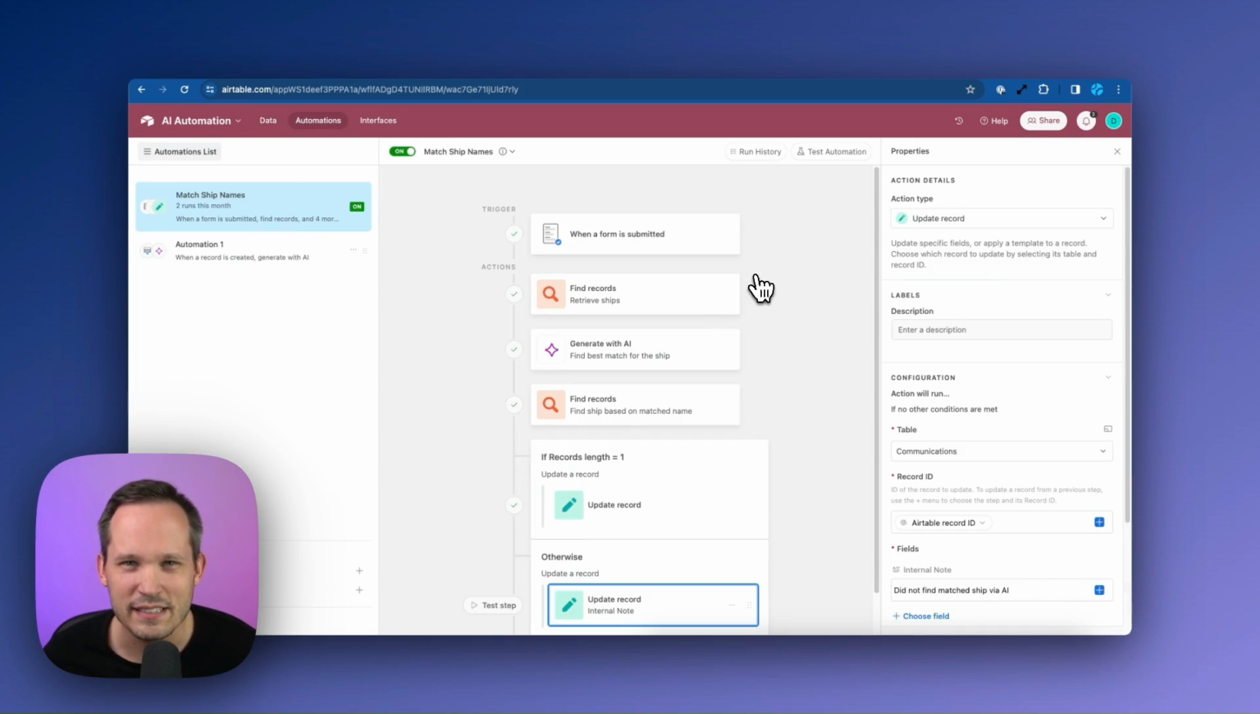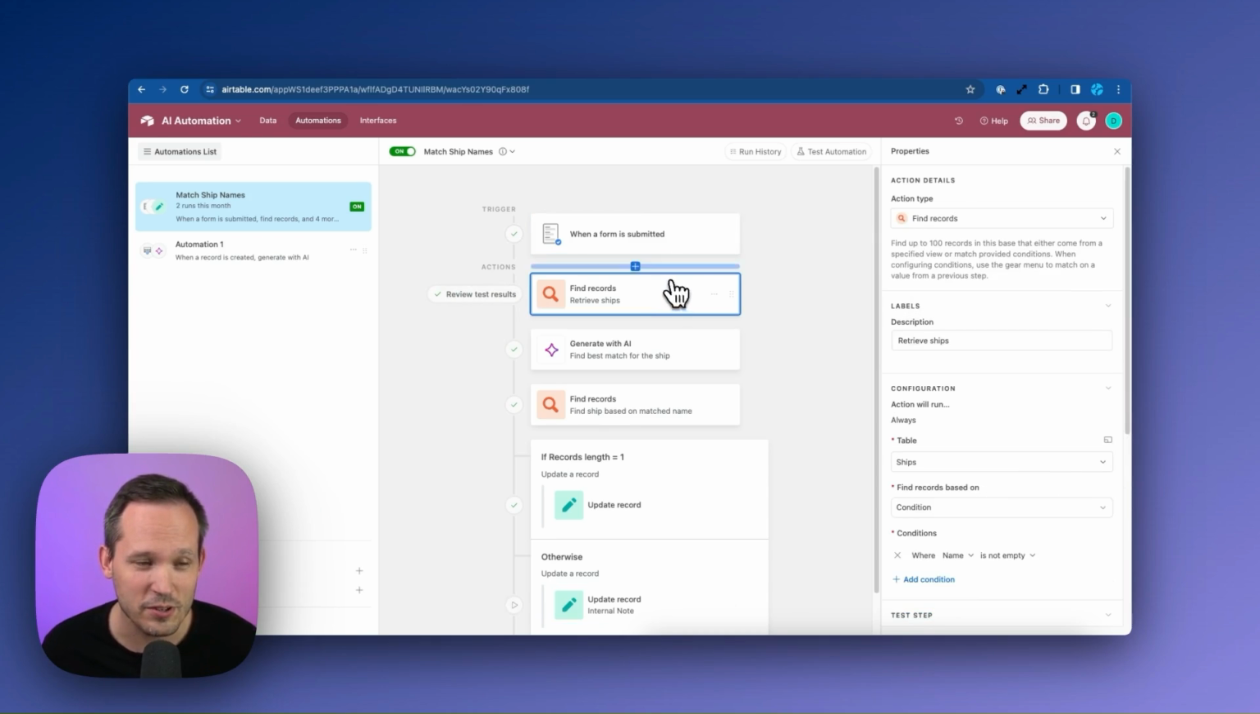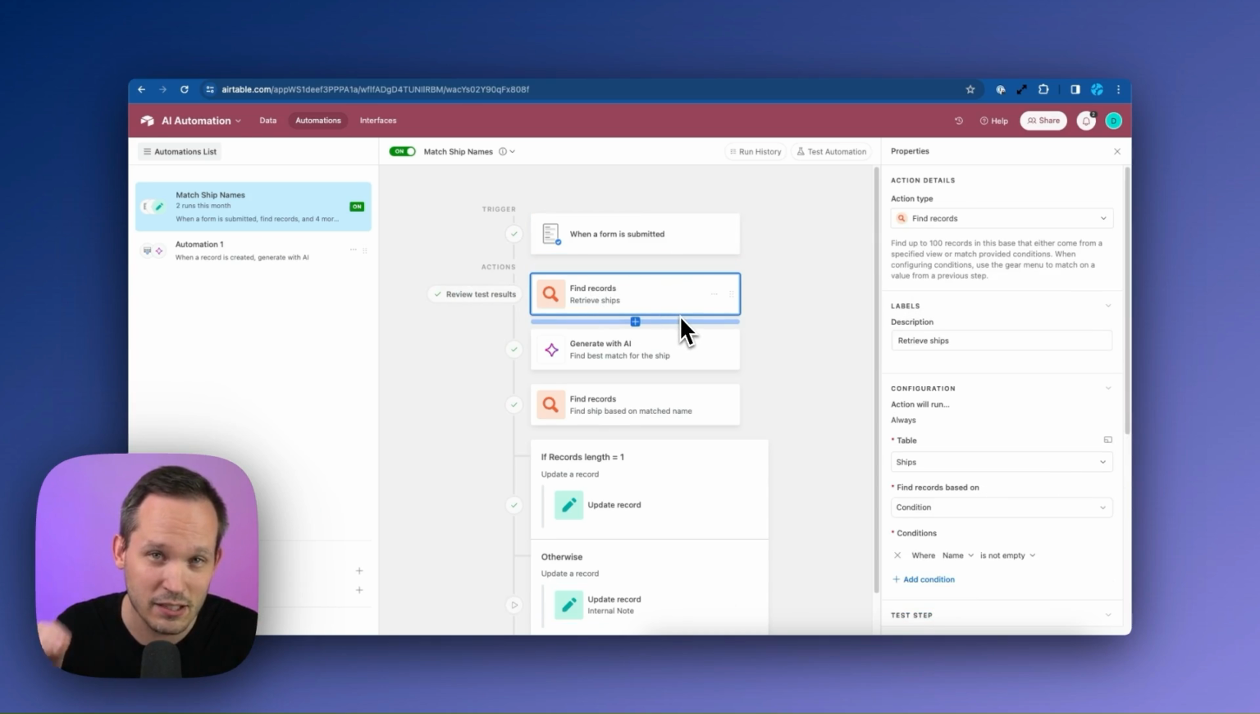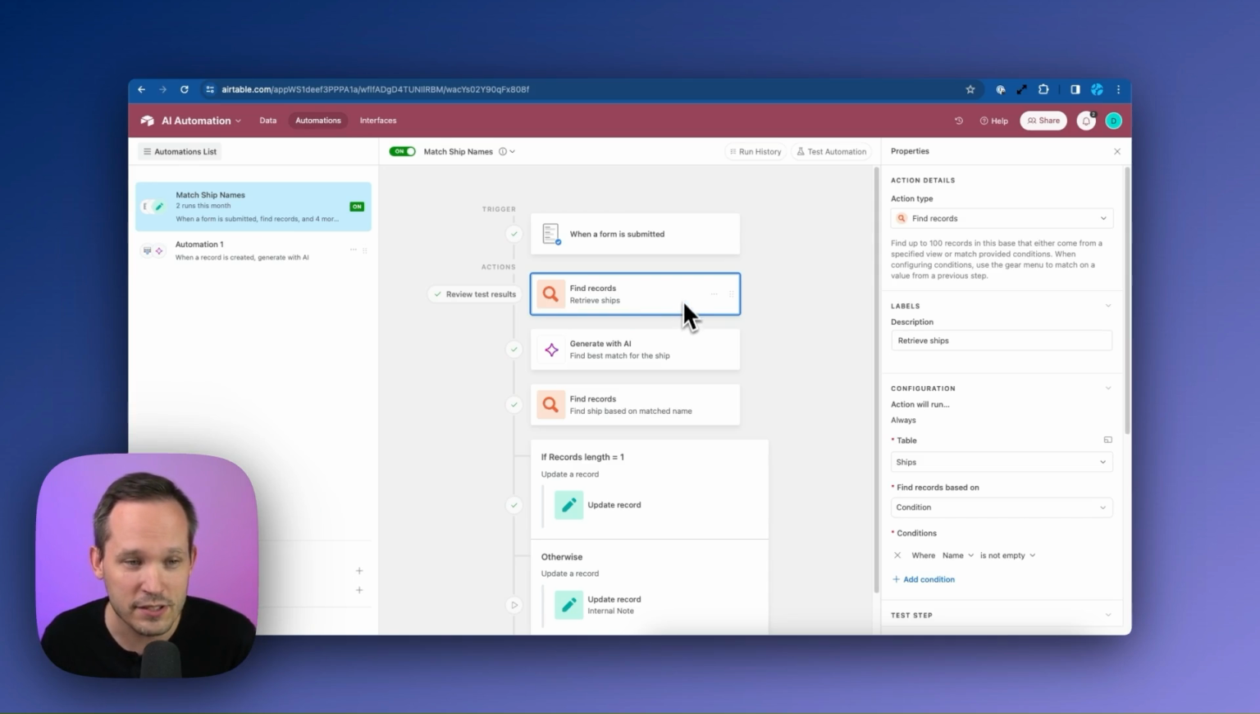So how did we do this in the automation itself? Okay, so we have a trigger, really standard. We're just saying when a form's submitted, we could use a different trigger if we want. Now, the first step that we do, the first action here, might appear to be a little bit counterintuitive. The first thing that we want to do is to find records, and we want to get all of the different ships that we have.